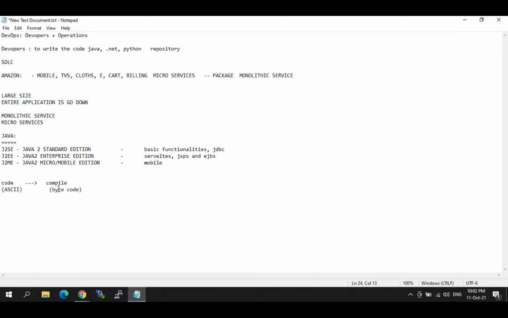As I said before, a computer can understand only zeros and ones, meaning binary language. Binary language means bytecode. Byte means 8 bits, you know that. One byte is nothing but 8 bits. So the computer can understand only binary language. Therefore, when you do the compilation, the ASCII code is converted into the bytecode. After this compilation, we need to do the testing.